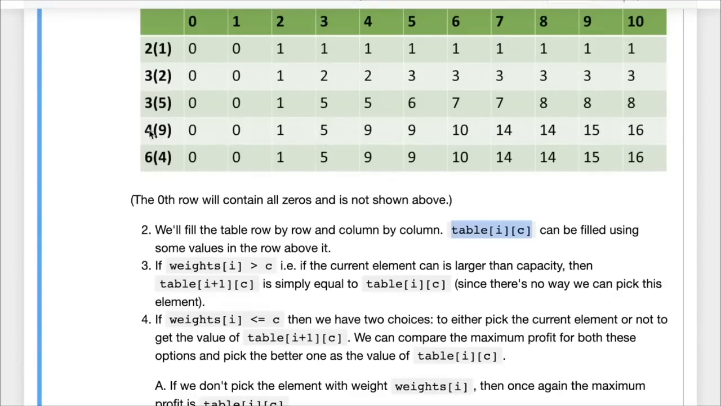Then this element cannot show up in this maximum profit. Why? Because its weight is greater than the capacity. So obviously it cannot show up in the maximum profit. Now, if it cannot show up in the maximum profit, then this cell can be filled using the value above it, because in any case you cannot put in this element. So you might as well get the result by using the first 3 elements. And in that case, the value of this cell is obtained from the value of the cell above it. That's one case.